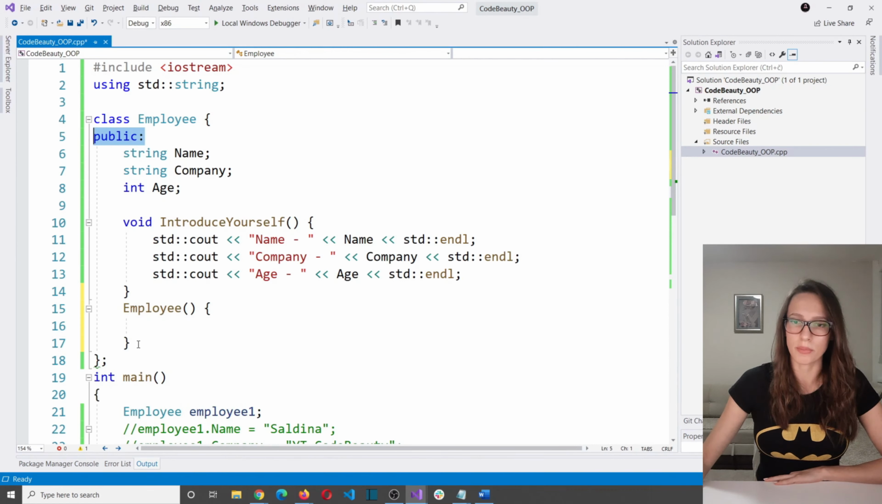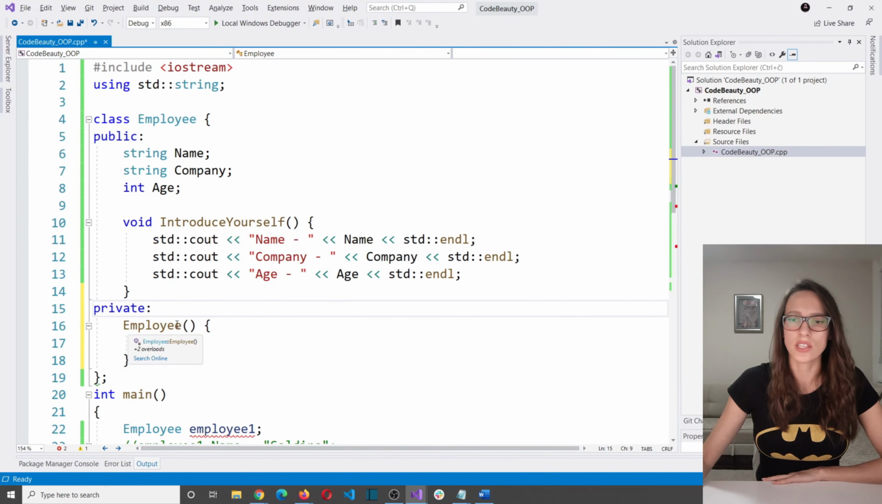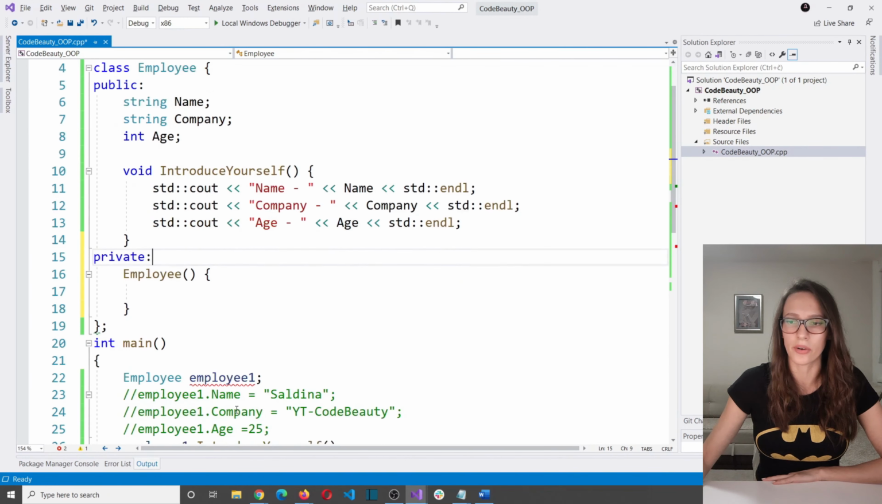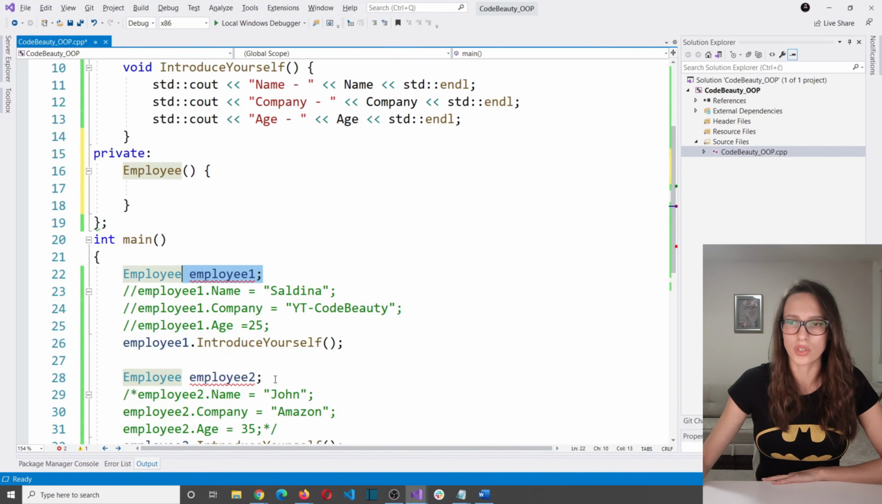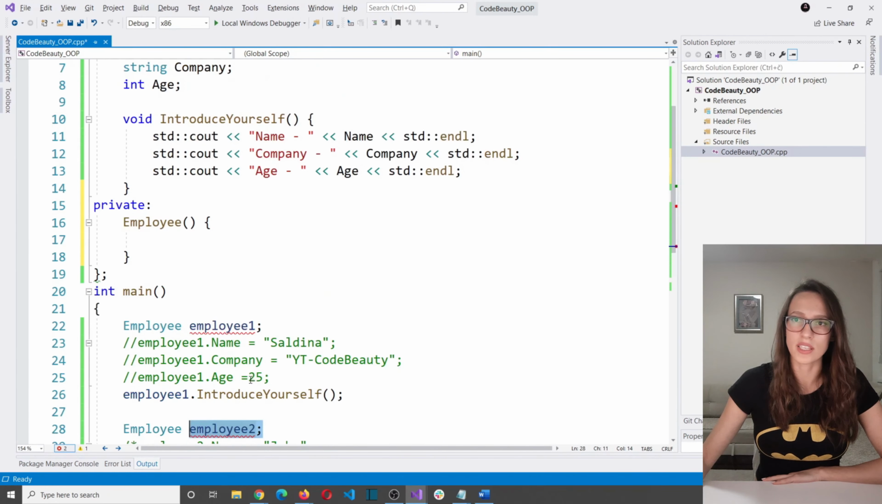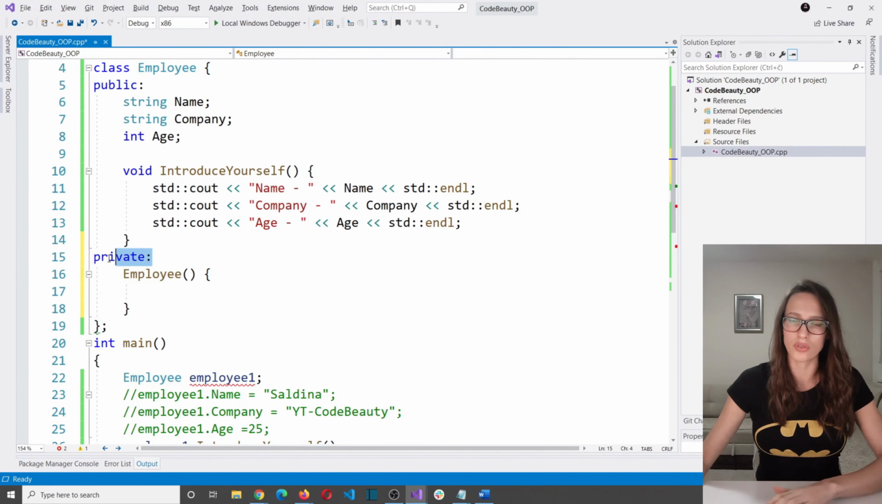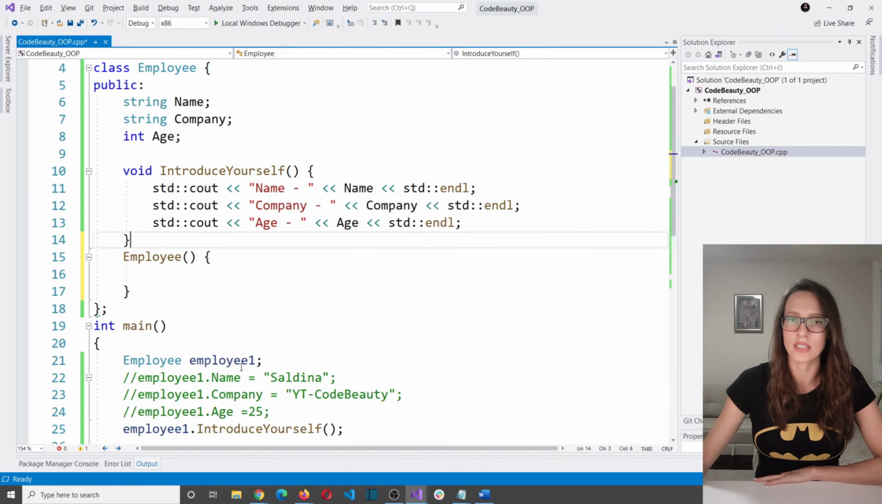Because if I decided for some reason to make this private, let's make this private like this, as you can see, immediately here we get an error. So our employee 1 and then our employee 2, this error says employee constructor is inaccessible. And here as well, because we have made this constructor private and we cannot access it outside of this class here, and we do not want to do that. We want our constructor to be public. So I'm going to remove this private access modifier, and as you can see, this error here has disappeared now.